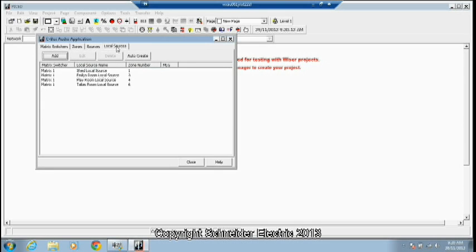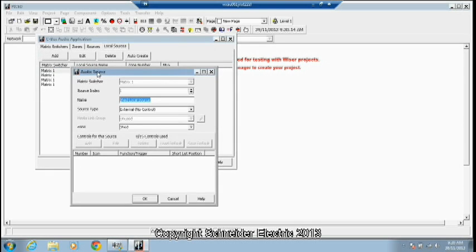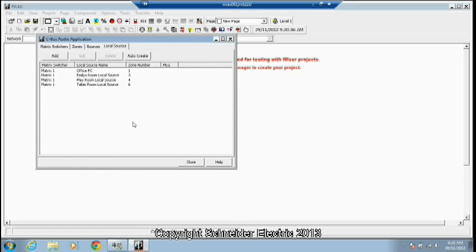So moving on, same sort of thing, local sources. My shared local source is not called shared local source, it's actually called Office PC. Okay, it has no external type of control. We'll go into these sorts of things later on. We're just going to do the simplistic part of this to start with.